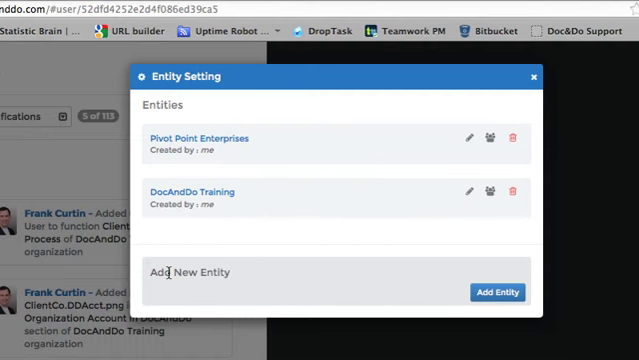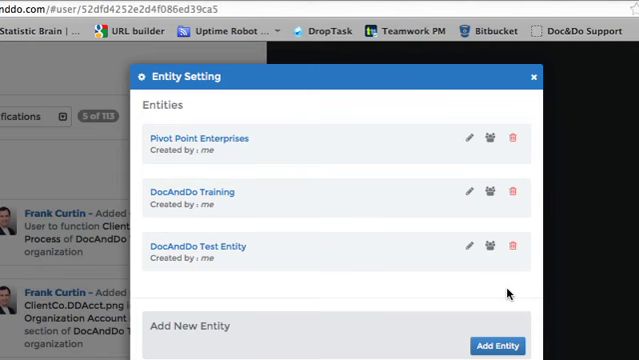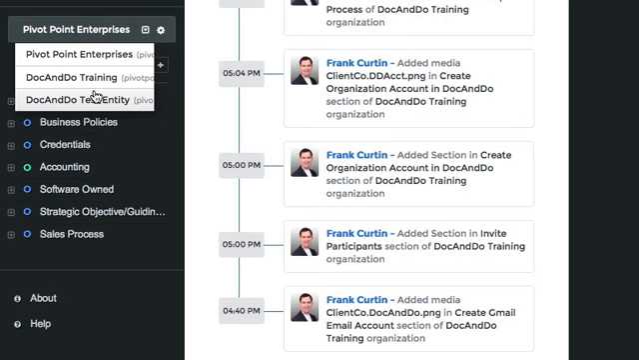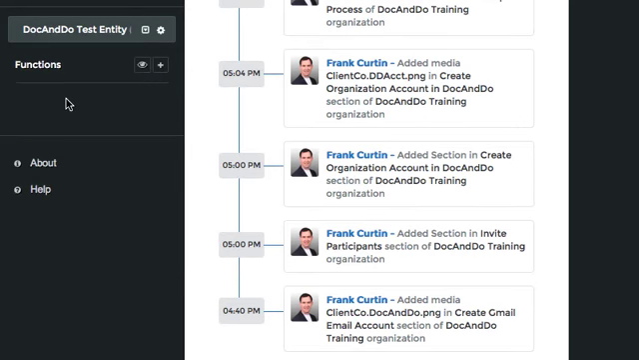Now, the first thing I'm going to do is create one. So we'll call this the DocAndDo test entity. All right, so we go ahead and create this entity. And there you have it. I just created an entity. I can exit out of here, and very quickly you'll see that I can come in here and there's this entity. I'll come here and there's nothing here. In the future, you'll see templates where you'll be able to come to the account settings and add a template to here just like you did on the very first one you came into.